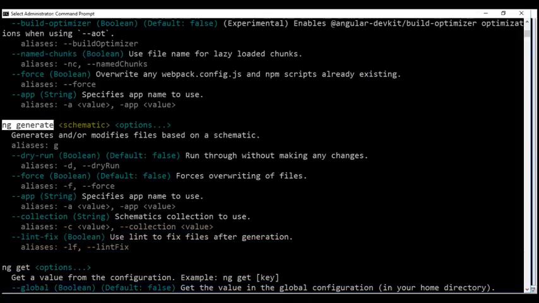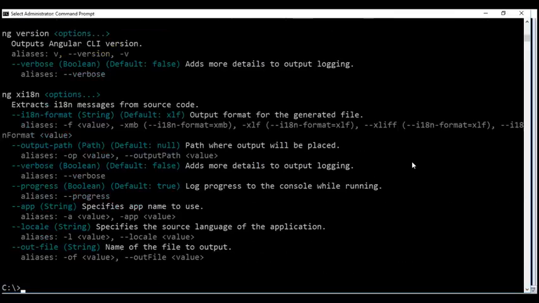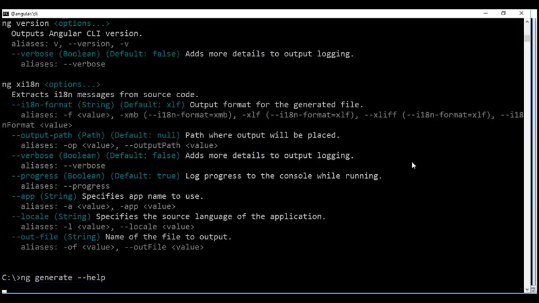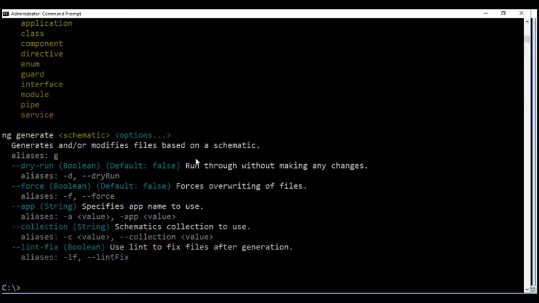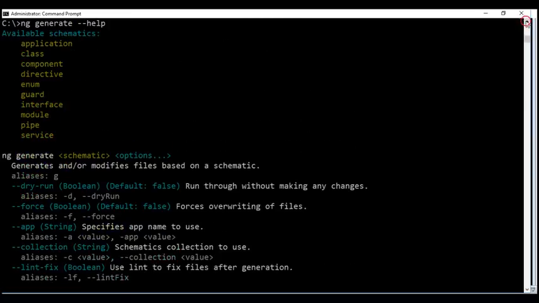Another way to get command specific help is by using the flag --help with that specific command. For example, if we want to get help associated with ng generate command, then we type ng generate command and then use the --help flag on that. So I type ng generate and then --help. Now when we hit enter, it's only going to produce help specific to this ng generate command, as you can see right here.